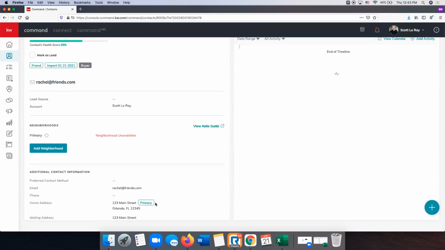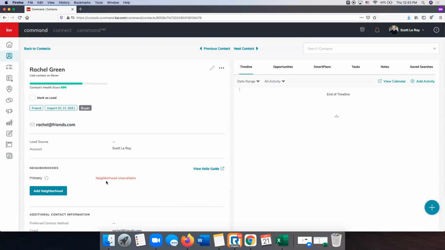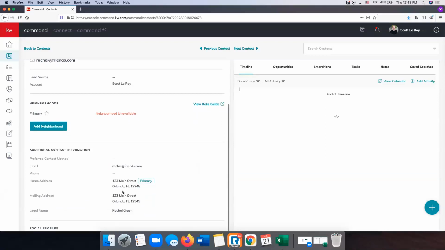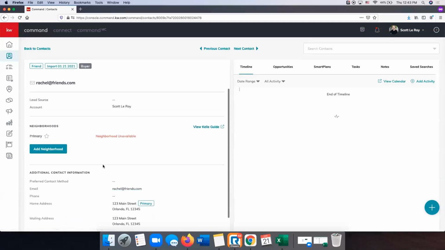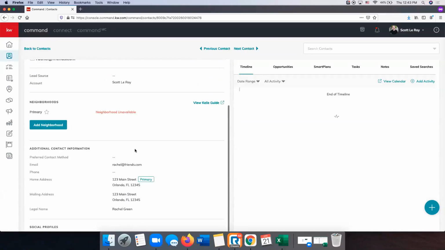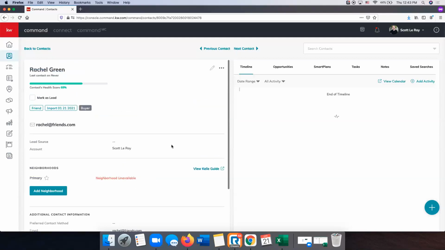Now, I do want to point out, we're going to come back to this neighborhood section, but this is an error at this time as well. Typically, because I added in an address for this contact, neighborhoods would populate. Typically, when you import a contact, it'll also add in neighborhoods automatically. Unfortunately, at this time, neighborhoods are not populating automatically. They do have to be added in manually. But that is an error. We're hoping that will be resolved soon, and I'll show you how you can add in those neighborhoods. So that's the information we can see over here.